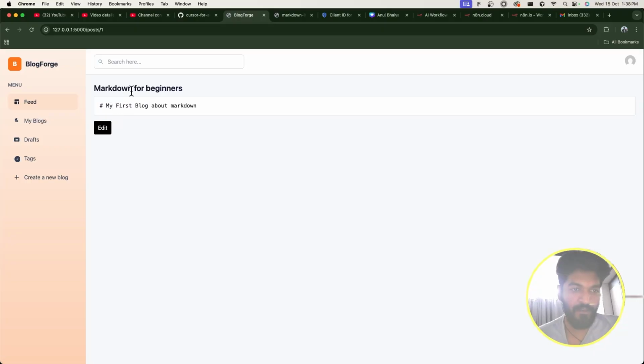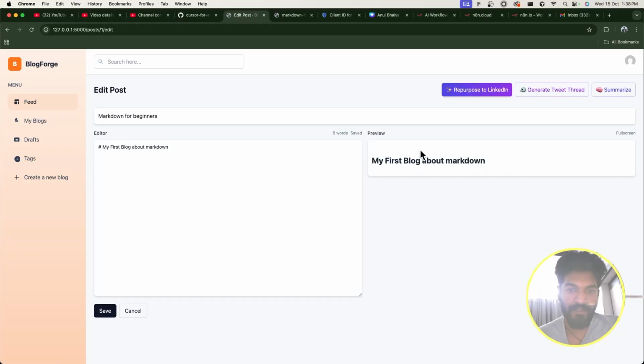So this is what my post is like. This is how it is written. If I go to edit, I can see that the preview looks like this. Okay, so that is that.